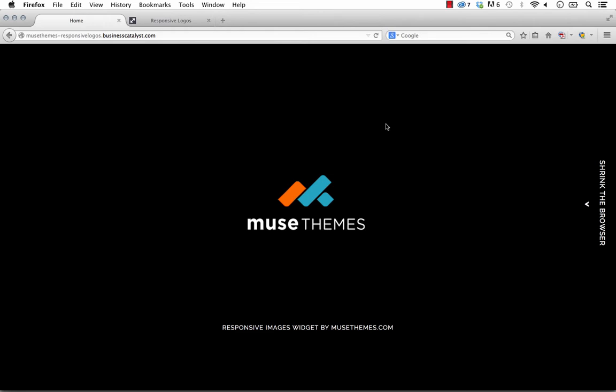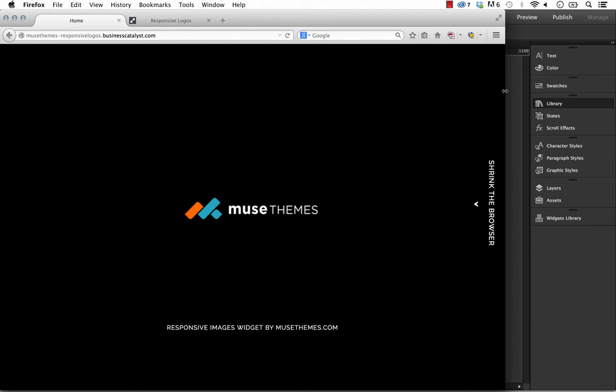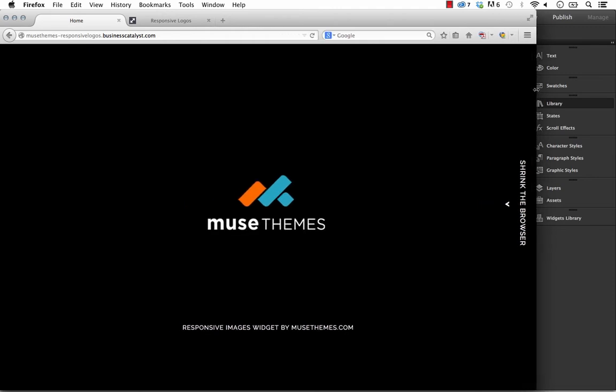Today we're going to look at our new responsive images widget. What this allows you to do is define a specific image based on the screen width of the browser. You can see in the example on screen we have this full Muse Themes logo. But if we shrink the browser from the right side, then as we hit certain points, the logo actually adjusts and changes.